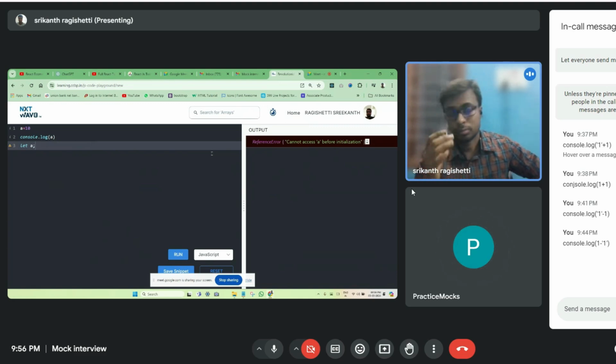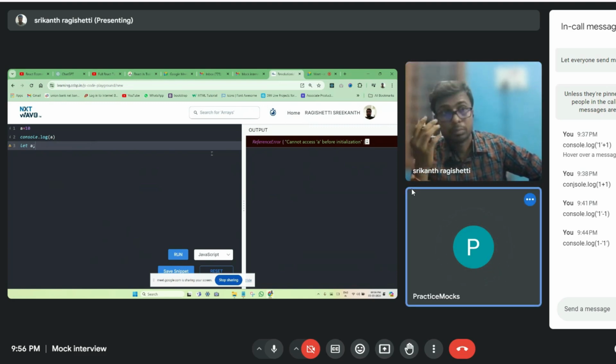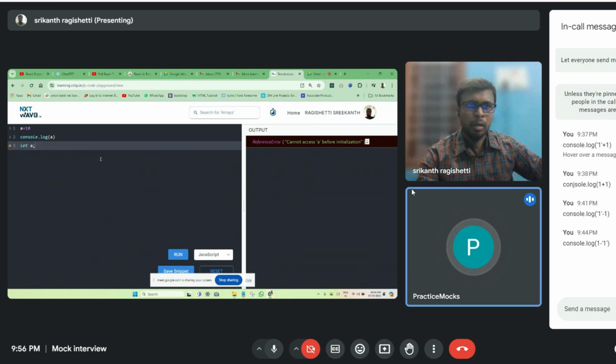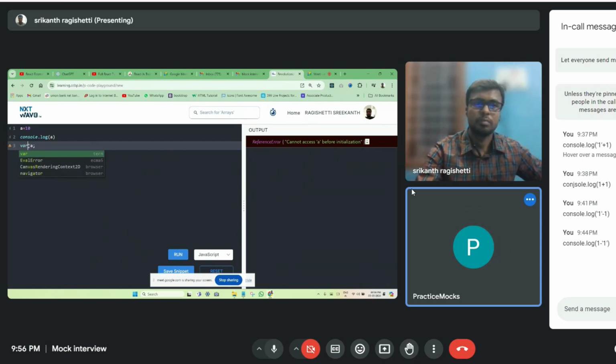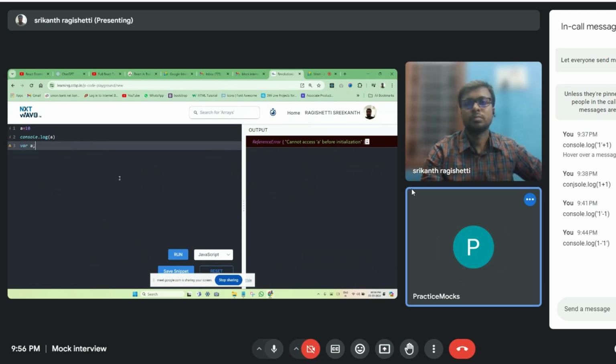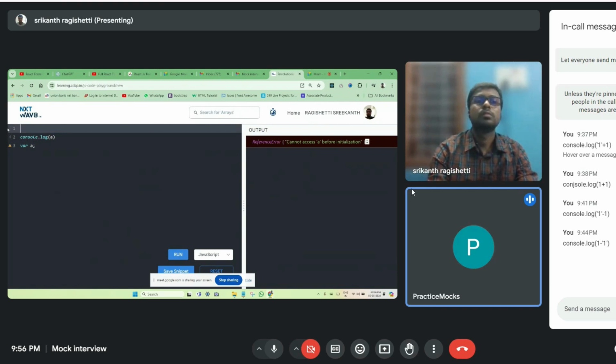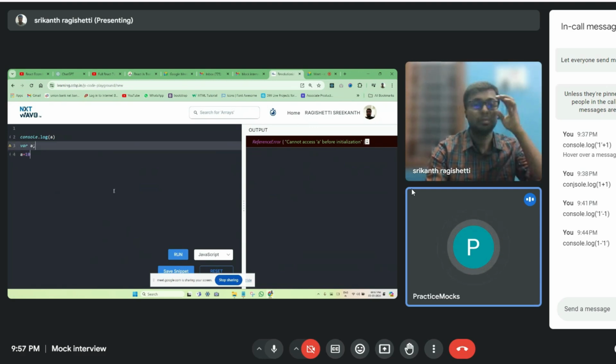Now I want a equals to 10. Now print. Okay, keep it var only. Instead of let, keep it var. Now after var a, just copy that first statement, a equals to 10, cut it down and put it after the var a statement. Now what will be the output?